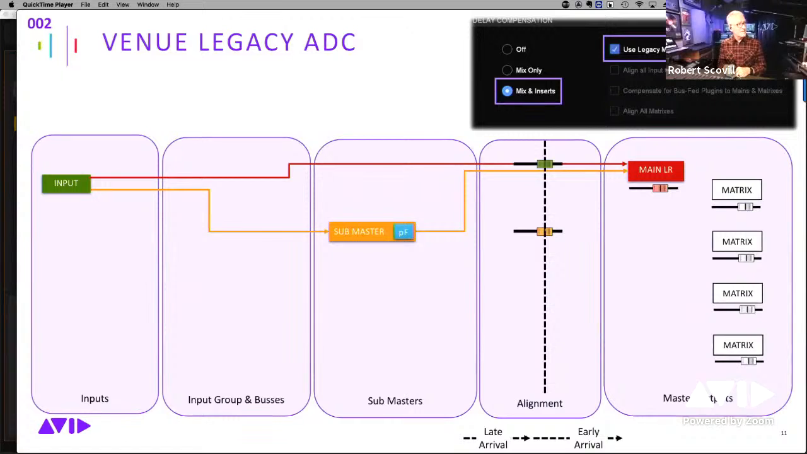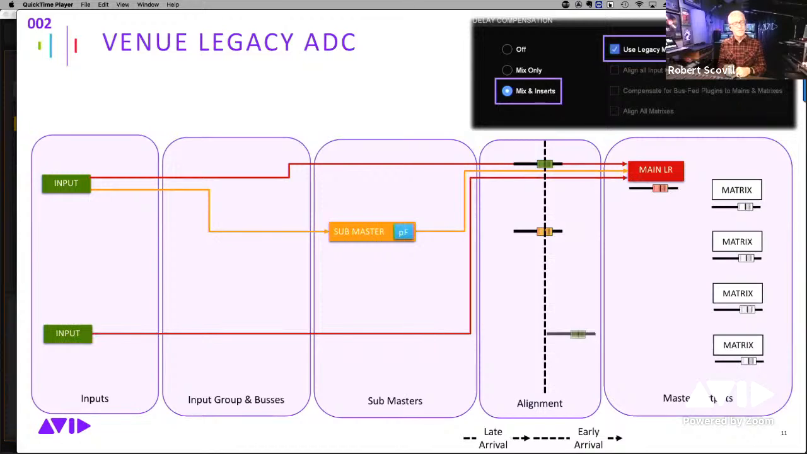Now, the other thing to keep in mind here, and I always try to reinforce this with people because I'm surprised how many people get caught by this: what it doesn't align are other inputs that are assigned directly to the left-right, and there is no plugin alignment at the input stage. If you have plugins on your inputs, those are not accounted for in this ADC, so don't get fooled by it.